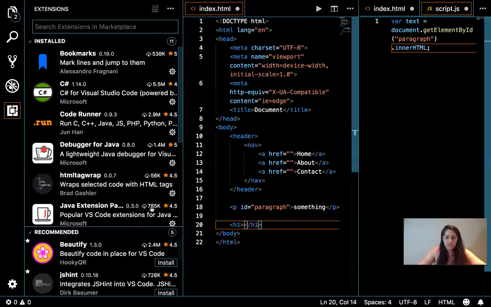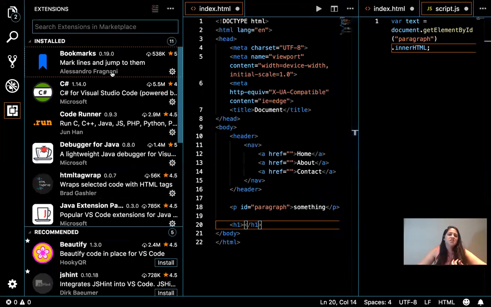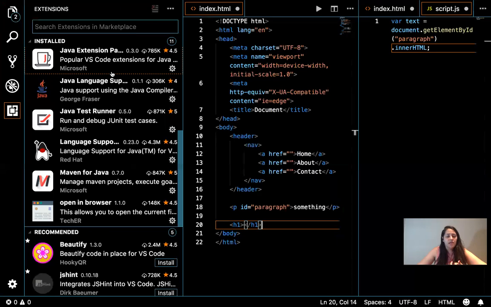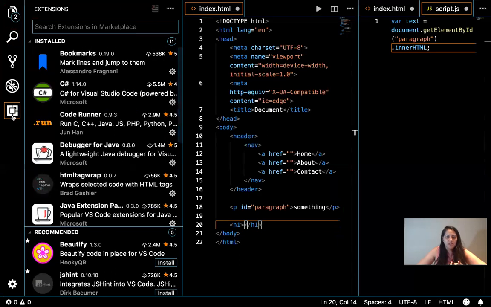Now let me zoom in so you can see it better. Okay, so there are a bunch of extensions that you can install. I definitely recommend installing Open in Browser at the very least.